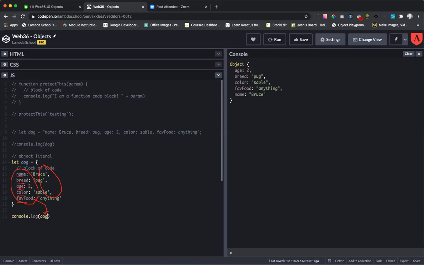Okay, so if I come over here and add .favFood, you can see clear, save, and run. We should now be getting something. Awesome. So this, my friends, is how every object everywhere works with properties.